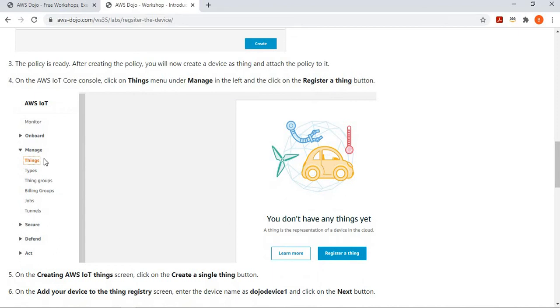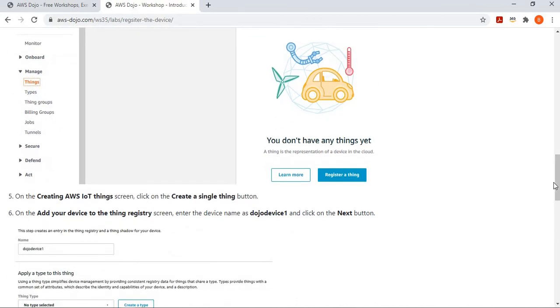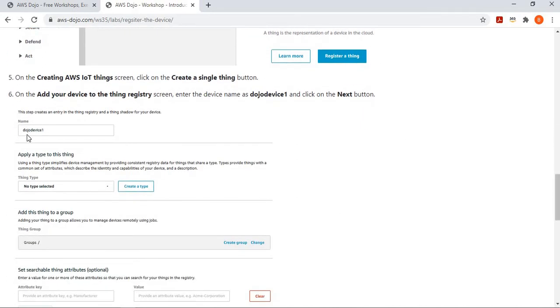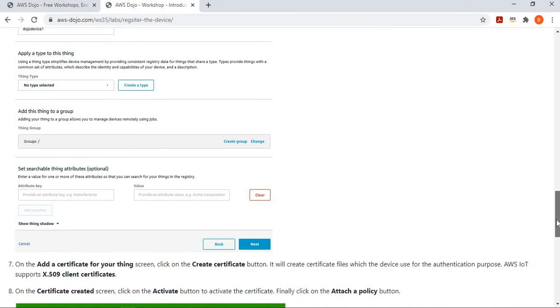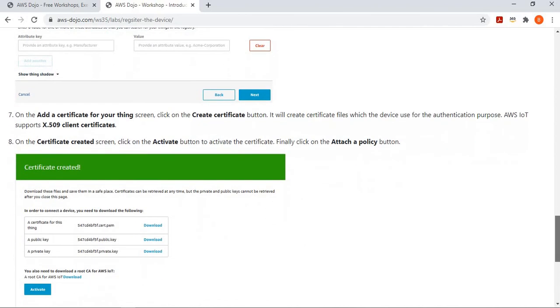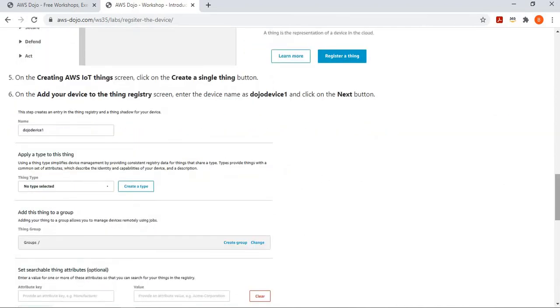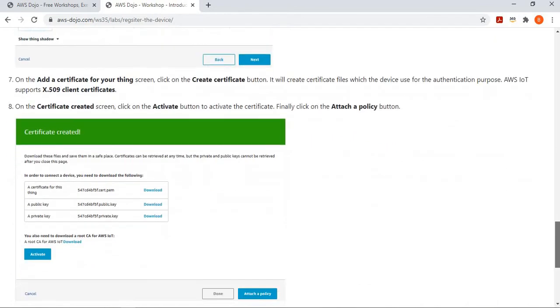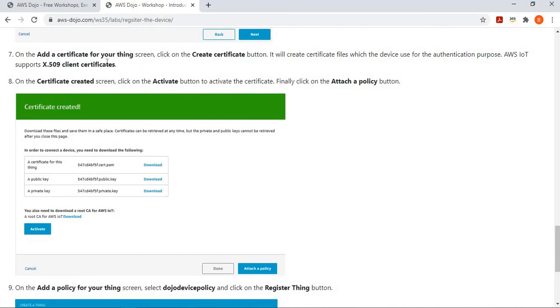Then we go to the things section in the AWS IoT to register a device. We say we want to register a thing, and then we give this device a nice name, Dojo Device 1 in this case. And then it will ask you to generate certificates. Though I'm not using a certificate in this demo or in this workshop today, I ask you to create a certificate so that if you want to build your own client and want to do testing with that, you can still do that. Yeah, so we generate a certificate for a device.